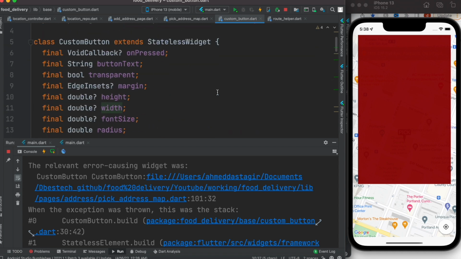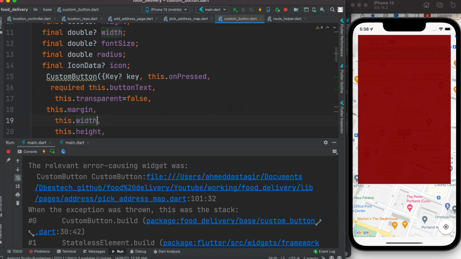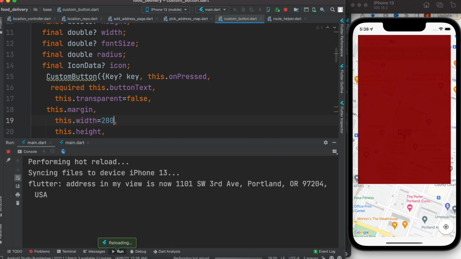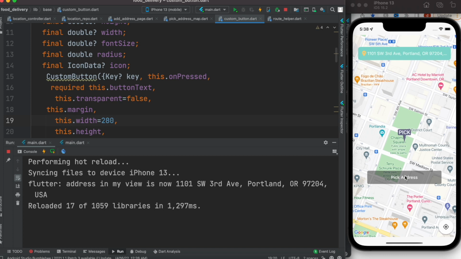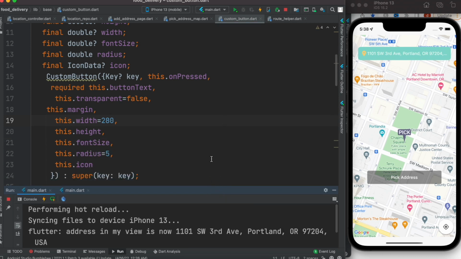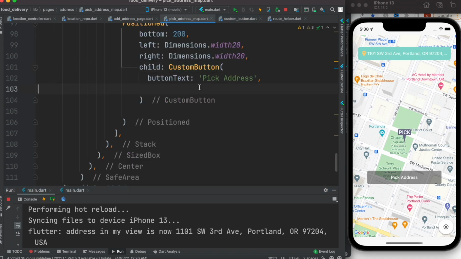So here, for example, we can set up a width, say 280, just like that. Okay, so here we see this one. Something like that. Okay, let's go ahead and continue. For now we'll stick to this one. Okay, so this is the button that we have right now, and we are saying this pick address and things like that.